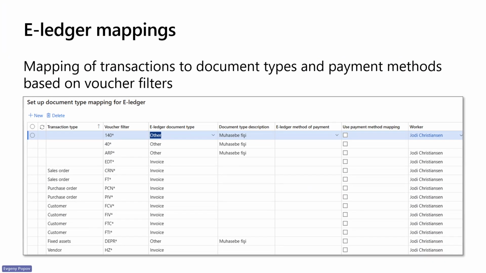The ledger functionality allows you to map transaction properties in the system to values prescribed by the Turkish Revenue Administration. For example, the Turkish Revenue Administration provides a list of document types which each transaction must be mapped to, and you can map your transactions to those prescribed ledger document types by using filters based on transaction type in the system and the voucher number for the transaction. Similarly, you can configure mapping of payment methods to e-ledger methods of payment based on the voucher filter and, of course, method of payment in a payment transaction.